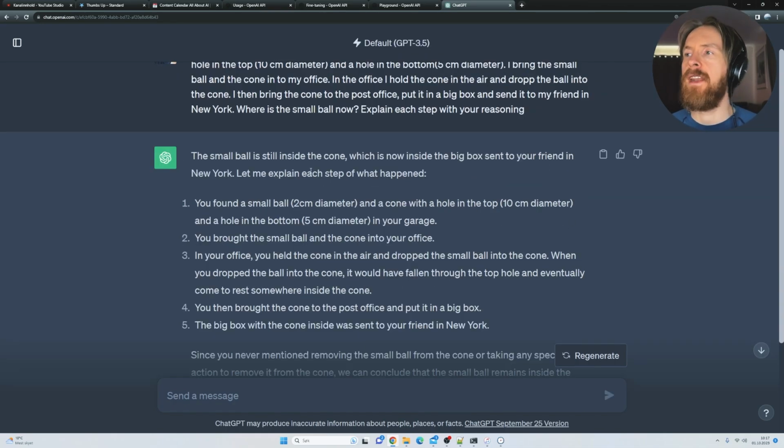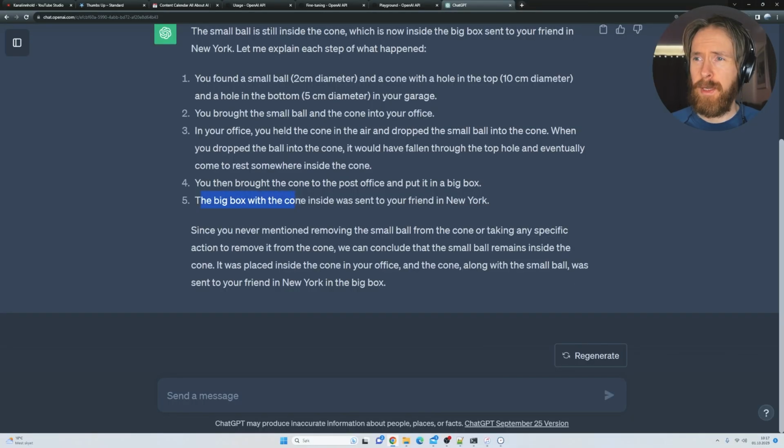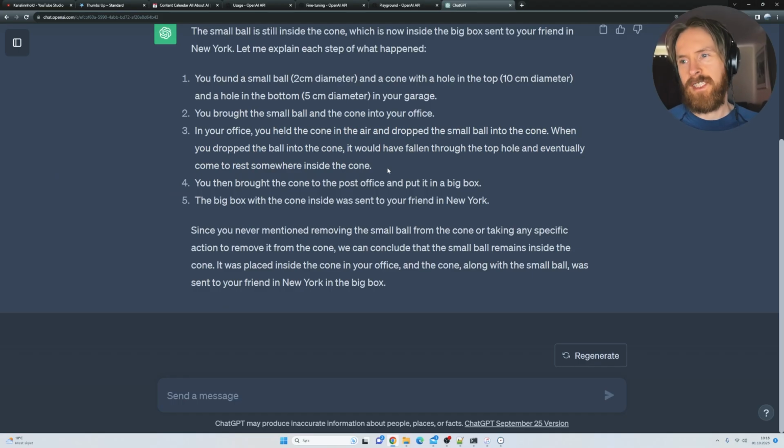So here you can see we get a whole different answer. The ball is still inside the cone, which now is inside the big box you sent to your friend in New York. Let me explain what happened. So the big box with the cone inside was sent to New York. In your office, you held the cone in the air, dropped the small ball in the cone. When you drop the ball into the cone, it will have fallen through the top and eventually come to rest somewhere inside the cone. No, that's just wrong, right? That doesn't make any sense because we have those 2 big holes. So that is wrong. So let's try this now on our fine-tuned model.